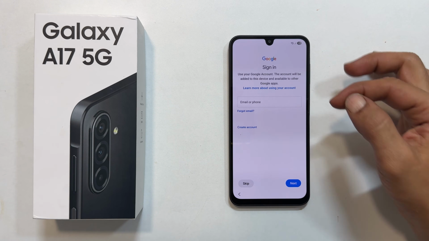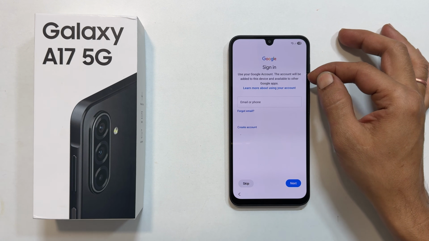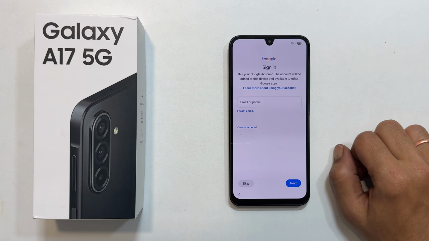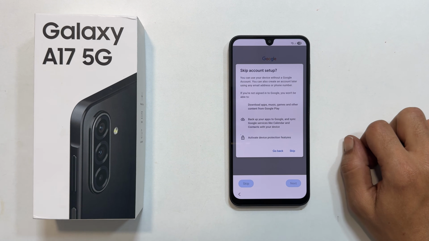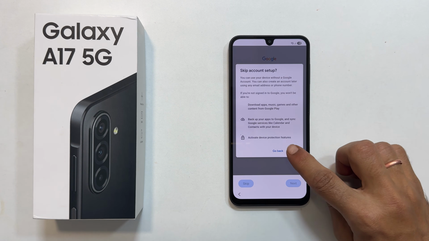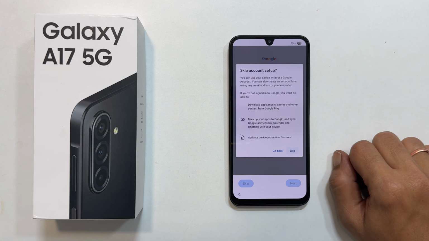This next step is crucial. Logging into your Google account. This is how you will access the Play Store and other Google services. While you can skip it for now, I highly recommend logging in. For this video, I will skip it, but you should definitely come back to this step later.